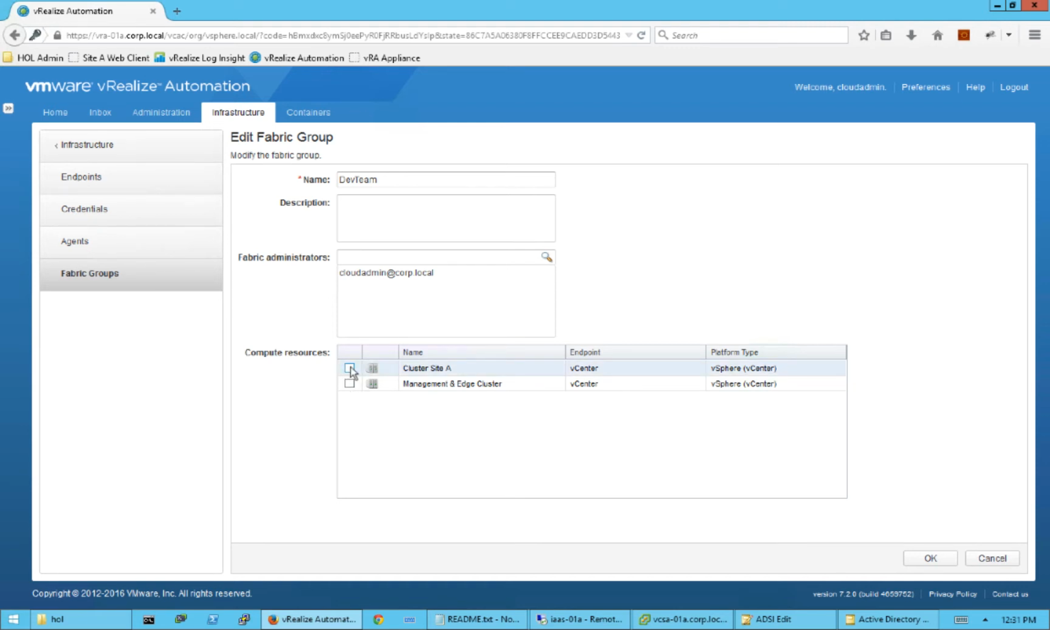So I'm going to be provisioning to cluster site A in this example. It's just a 2-node or 2-host cluster that I've set up for my vRealize Automation demonstration environment. So we'll select that, go ahead and click OK, and we can move on to our next step.